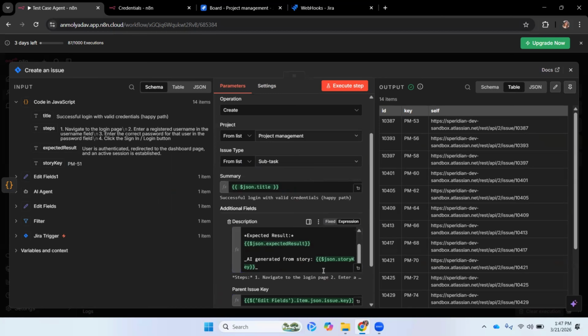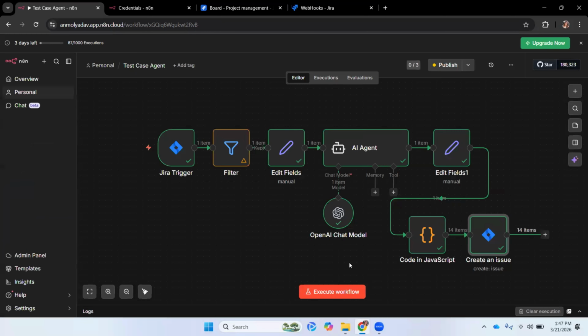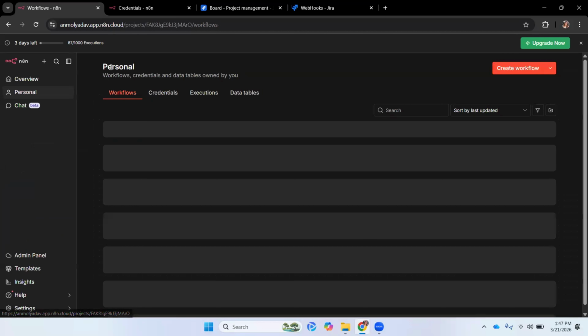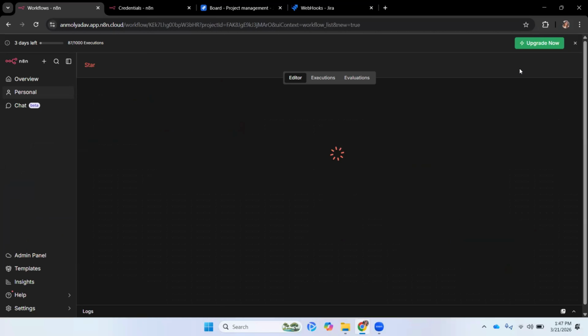And if you scroll down, in parent issue key, I'm passing the story key so that that linkage is maintained. And by connecting all of this, my agent is ready. Now, I'm also going to show how easy it is to create an AI agent.